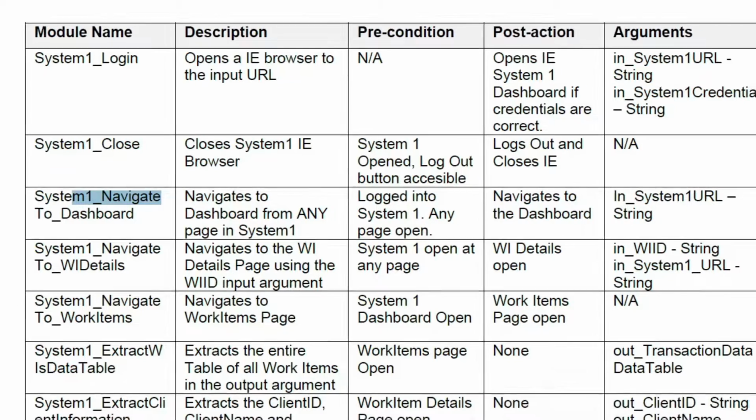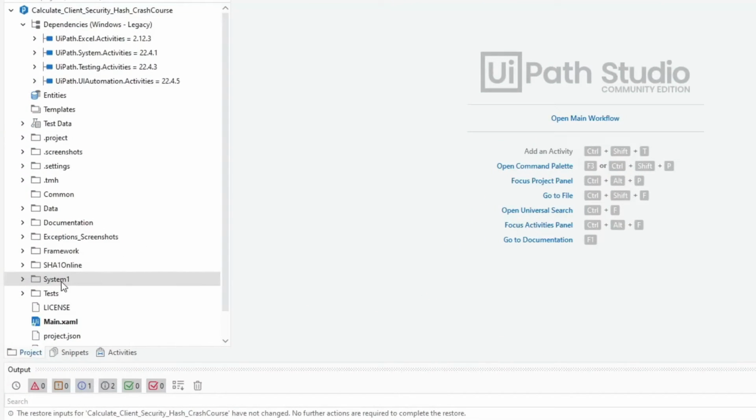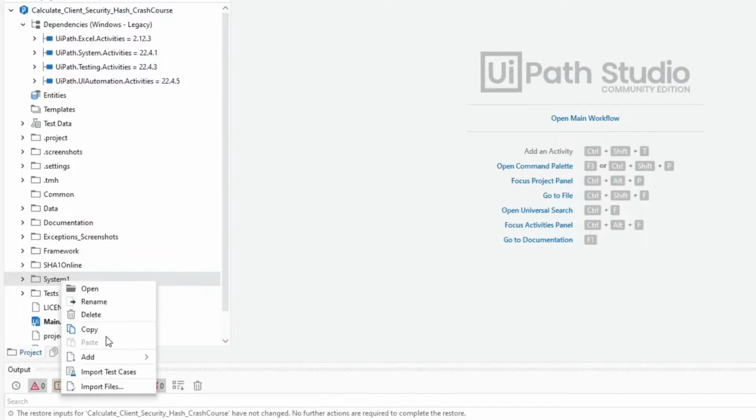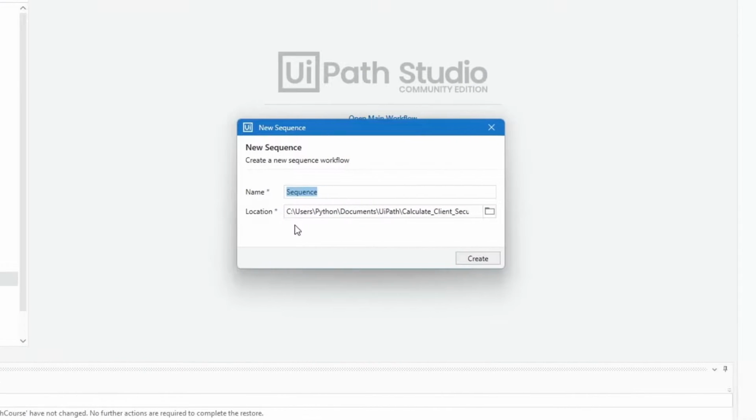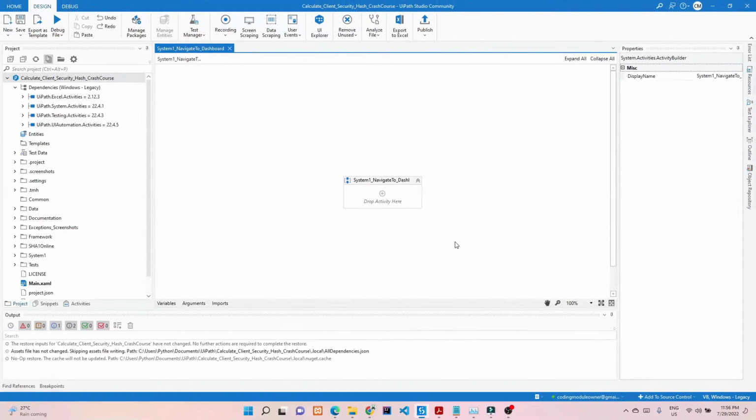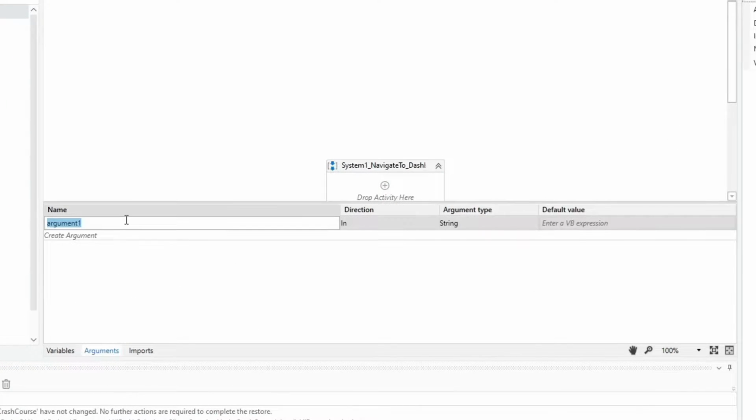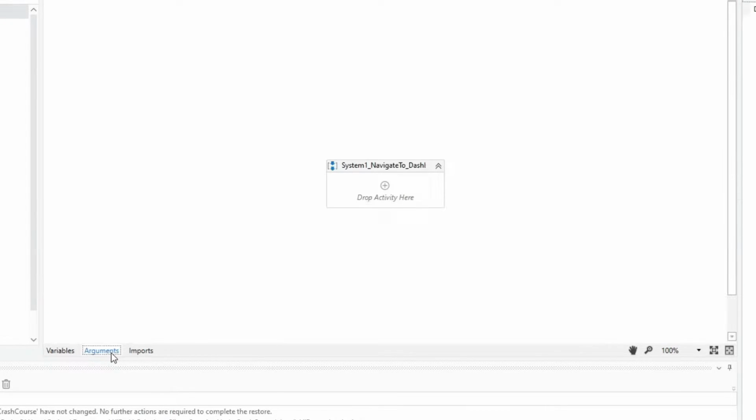So let's go back to Studio. Let's start by right clicking on the System1 folder and then select add new sequence, and then let's name this sequence System1 navigate to dashboard, and then hit the create button. So the first step here is to create the in argument. So open the argument tab and let's name this in system1 URL. Make sure that the direction is in and the argument type is string.